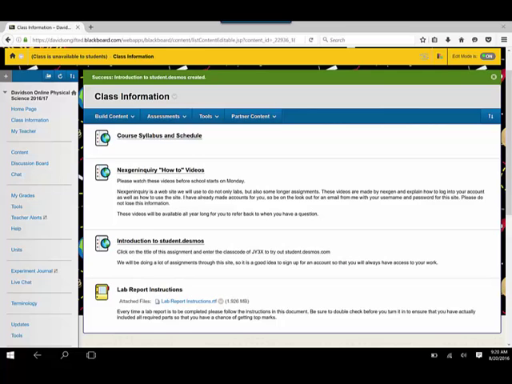Right now, what you're looking at is a screenshot of what Blackboard will look like if you are in my physical science class. It's very similar to what it looks like if you're in my biology class, so a couple of things aren't quite the same because I haven't fixed them up yet, but they're pretty close to each other.